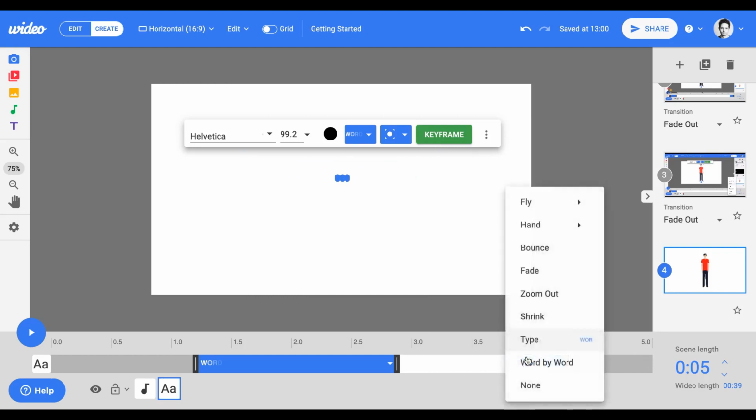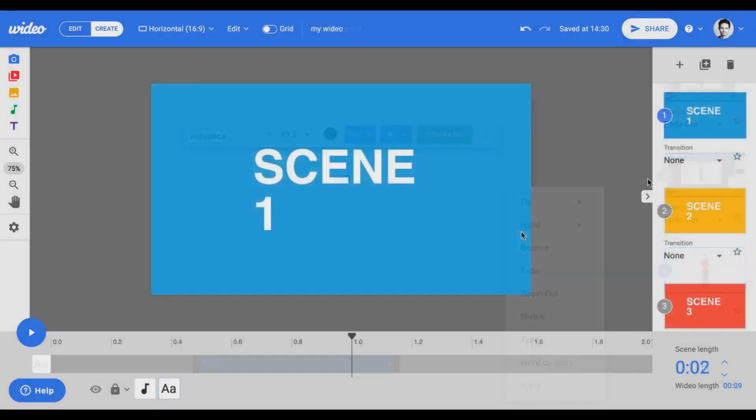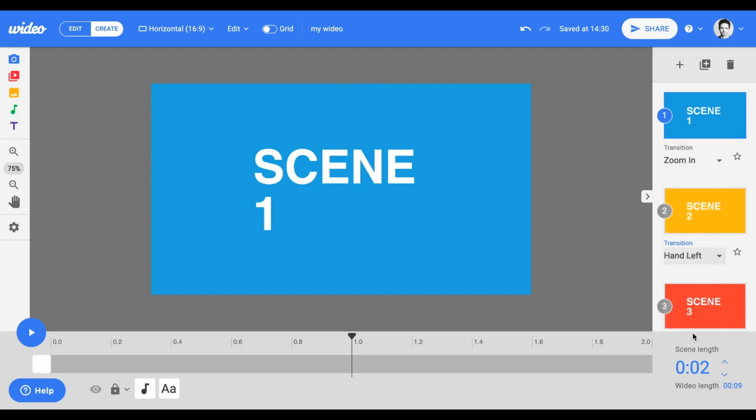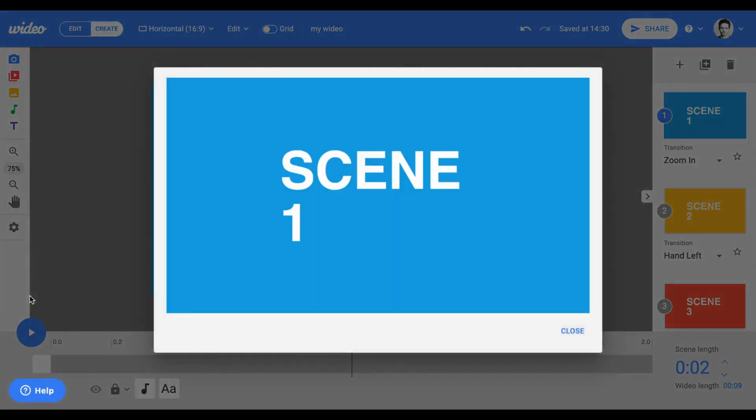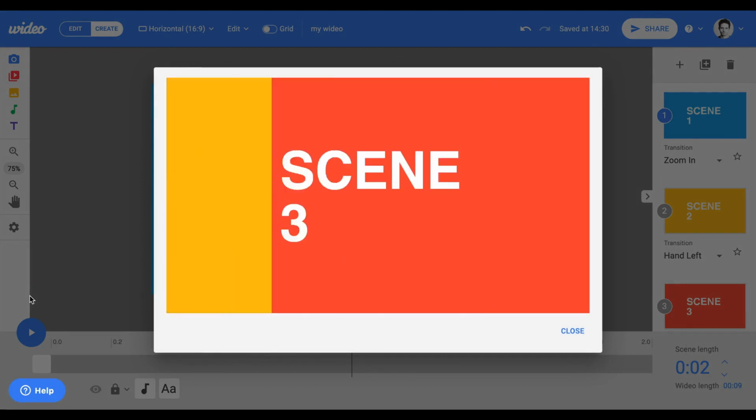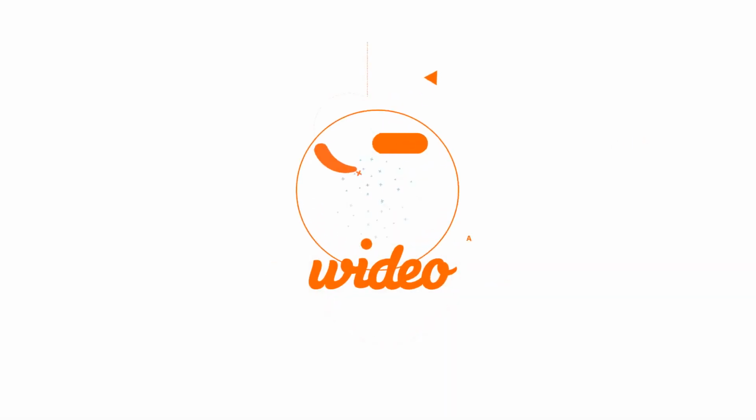If you'd like, you can also apply effects that occur between scenes of a video, using scene transitions. To add a transition, select it from one of the effects located in the scene's overview. When you're done, click Preview Video to see your results. Those were Wideo's basic animations.